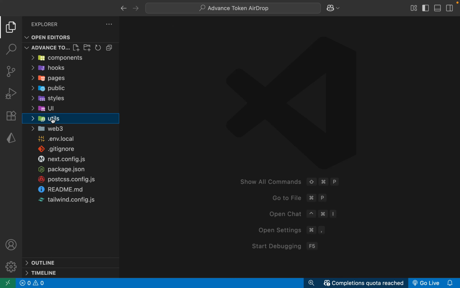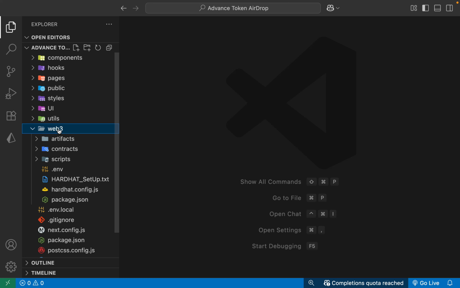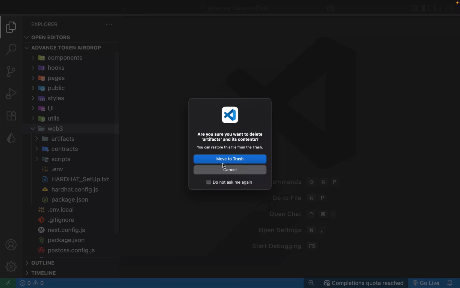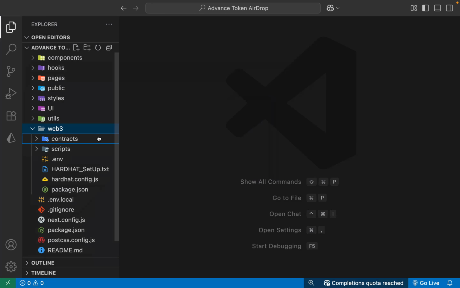Now comes the most important folder, which is Web3, in which we have the entire ecosystem for deploying our contract, including the smart contract. So we have this artifact. When you deploy the contract, this will be generated automatically. So I'll simply delete this one, but you will have it in the final source code. Now we have the contract.